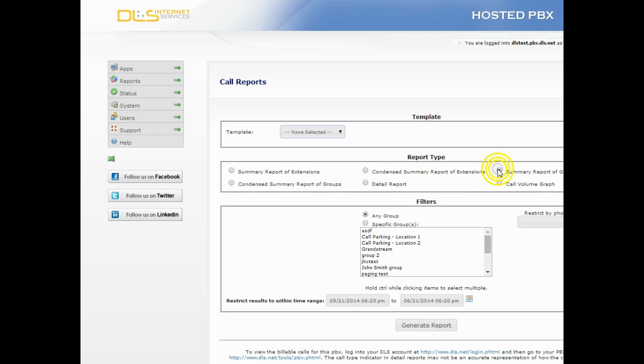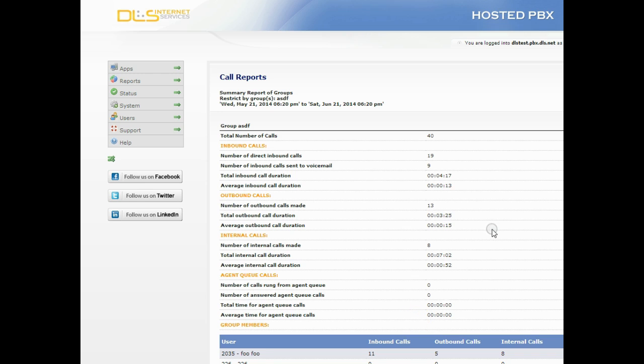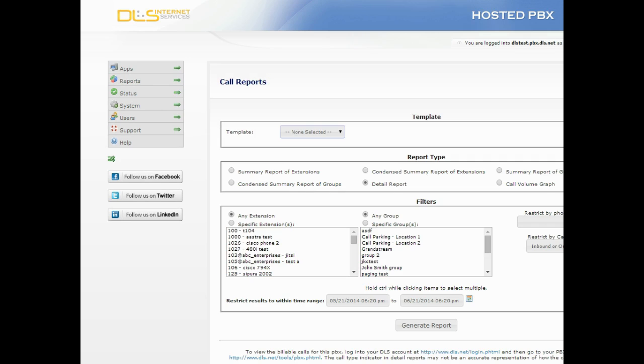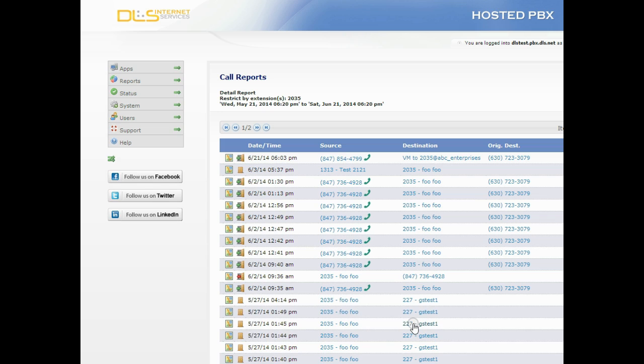The Summary Report of Groups shows summary information about groups and details about their members. In Detail Report, there is a call type indicator on each call that provides more information when moused over, and mousing over the call source will provide caller name information if available.